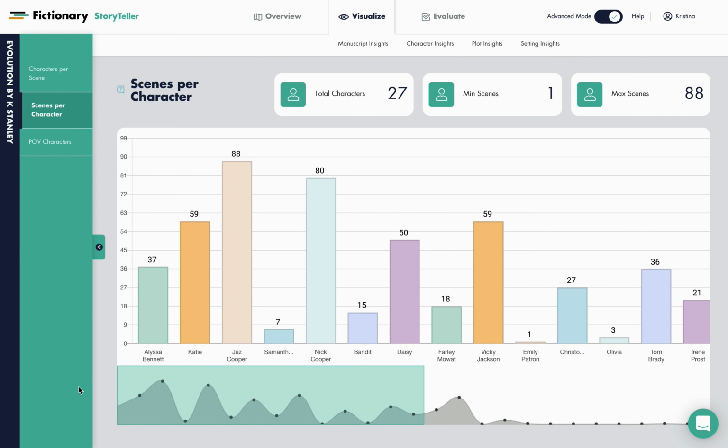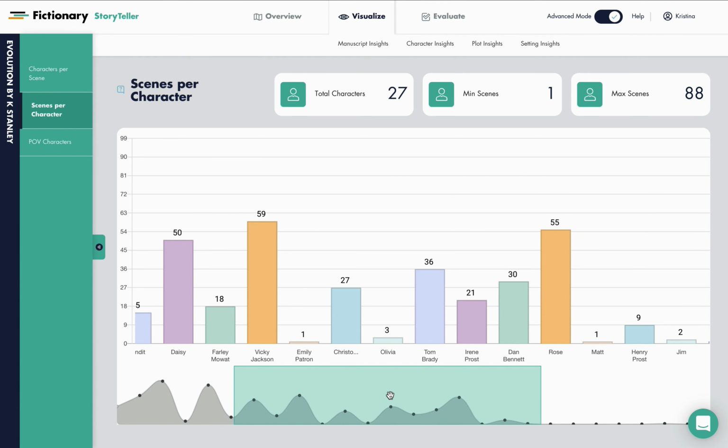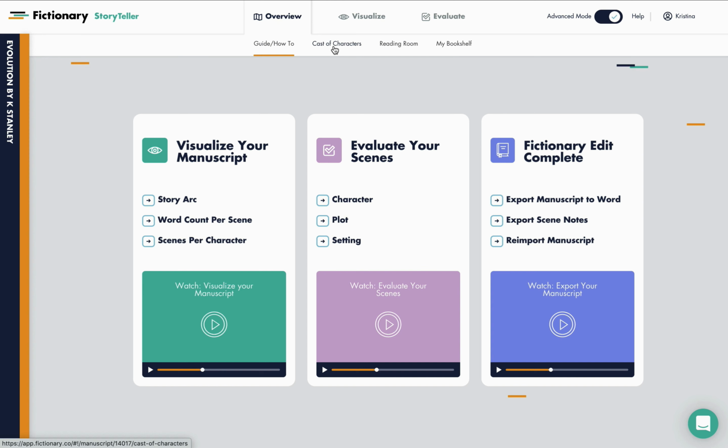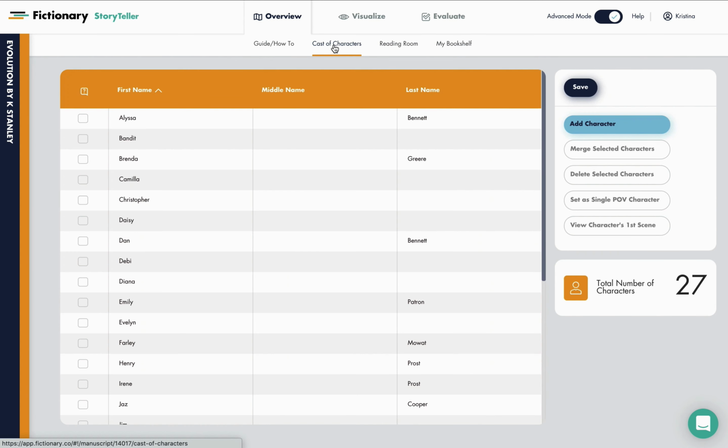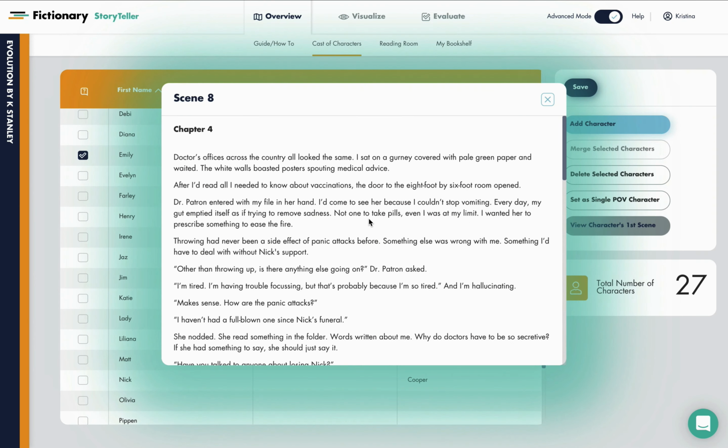So one of the things I can do with this insight is to look at characters who are only in one scene, and then go to that scene and look at how I describe them, and did I give as little as possible. So let's look at how to do that. On the overview page, you can see the cast of characters. And Emily was only in one scene, so I can go find Emily. I click here, and I'll view her first scene. And now I can look here and see how I described her and determine if I need to make revisions or not.